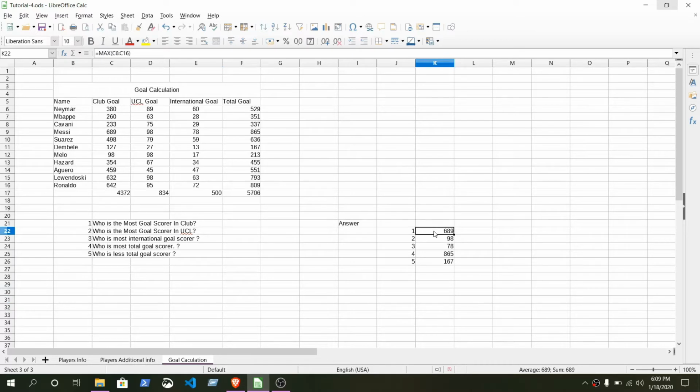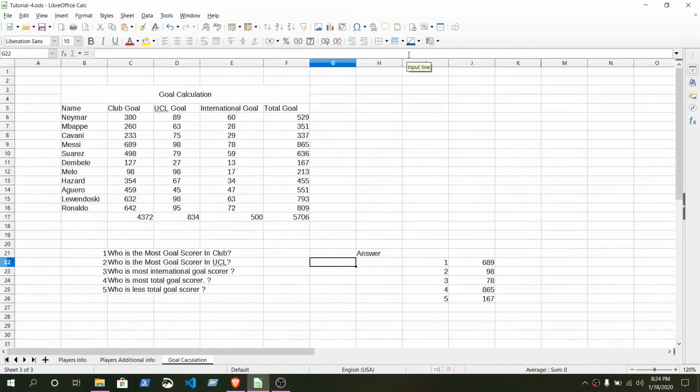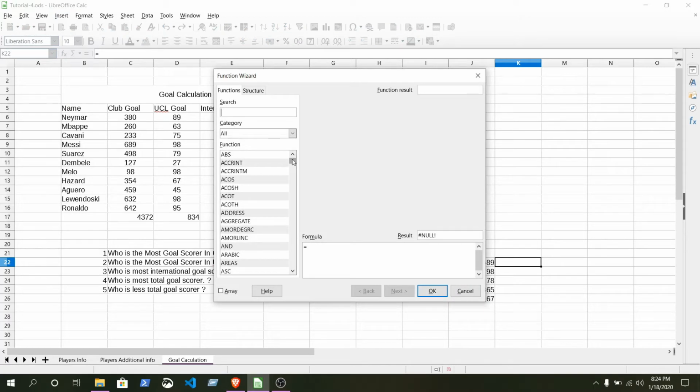Print the name of the maximum goal scorer in a UCL club, or the minimum goal scorer. Okay guys, in this video we are going to learn about VLOOKUP. This is a formula in LibreOffice. You can find that formula: just click any cell and go to Insert Function. From here you can find VLOOKUP at the bottom. VLOOKUP, here it is.